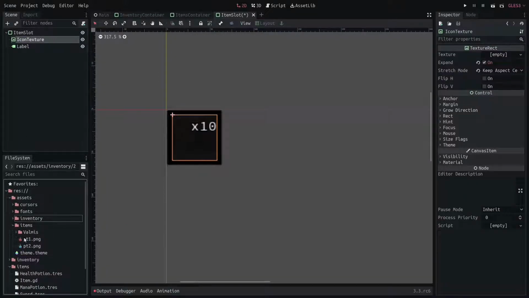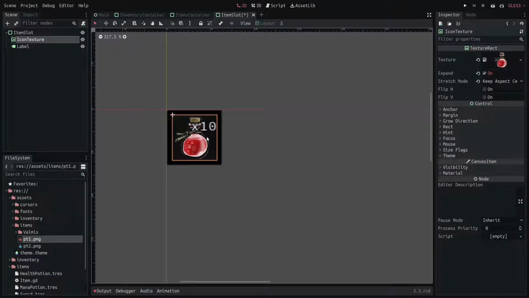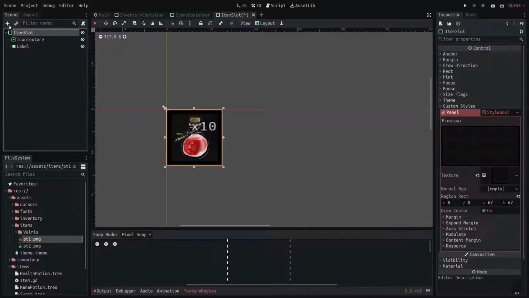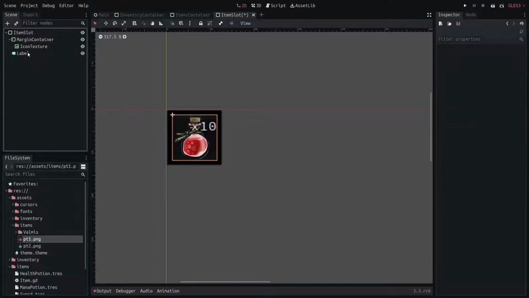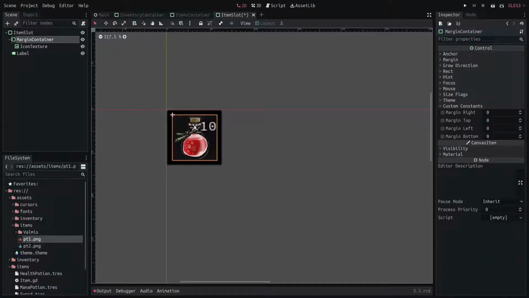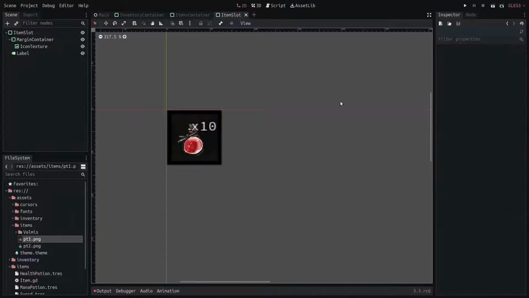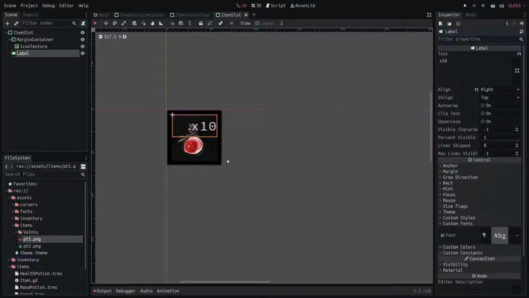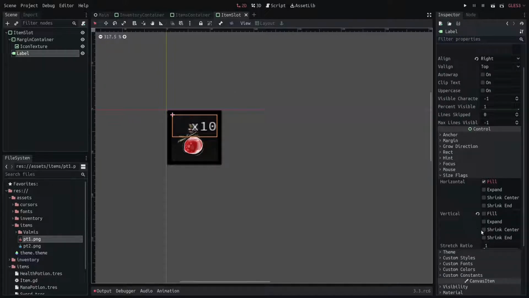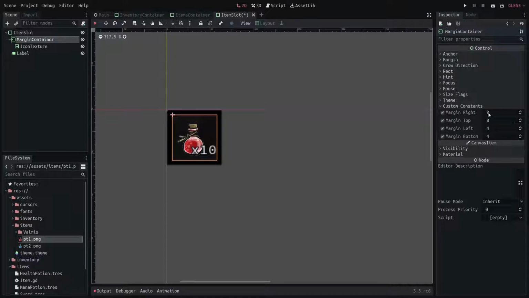Let's see how it looks. It doesn't look too bad, but I want to make the icon smaller. For that, I'm going to use a margin container. I changed my mind. I'm going to put the label in the bottom right corner. To do this, I'm going to check the shrink end in the vertical size flag and change the margins of the margin container.